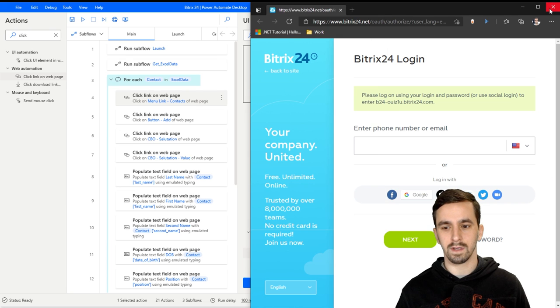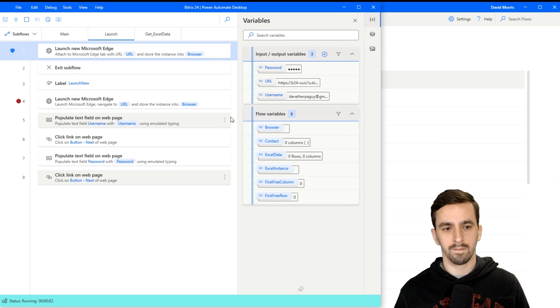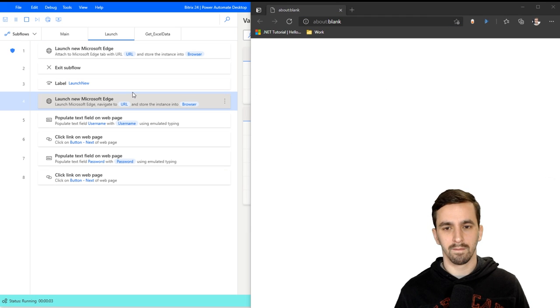All right, let's close this and see if it will log in. Let's put a breakpoint. Oh, we've got a breakpoint. Let's keep it going.